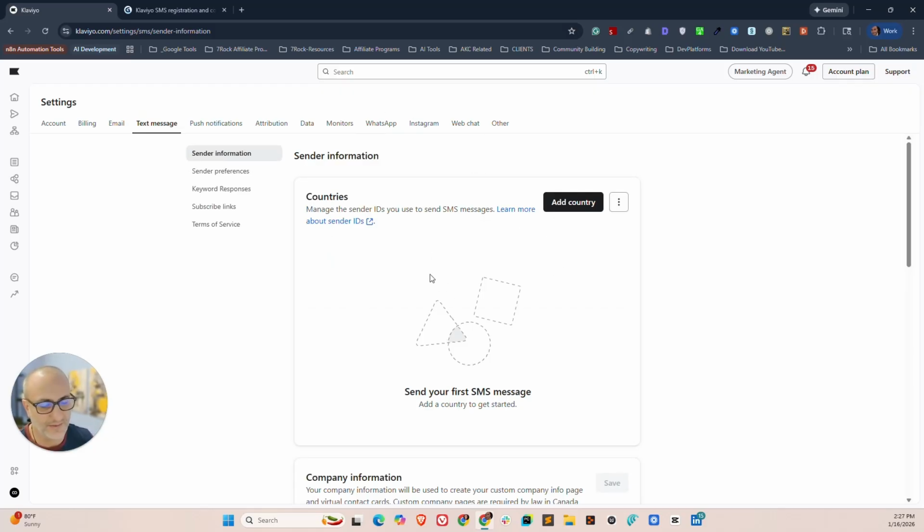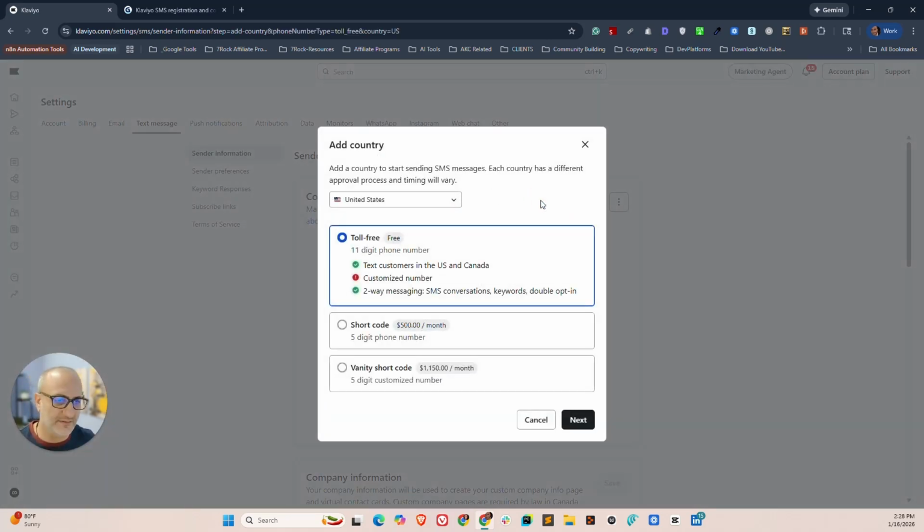That's why I'm here. But when you click on text message, you're going to see a page with a lot of information, but there's a link that says essentially register for SMS or start, something like that. It's a button. You click on that and it starts the process. Basically you have to apply and fill out your business information.